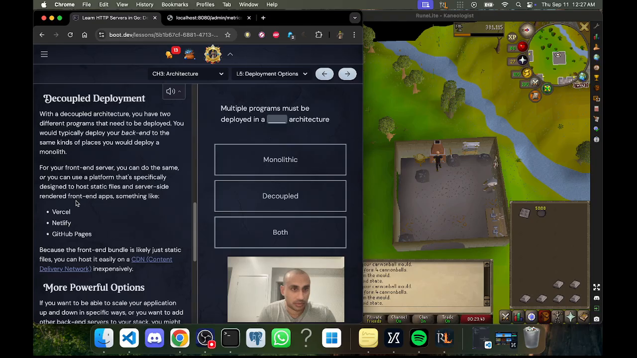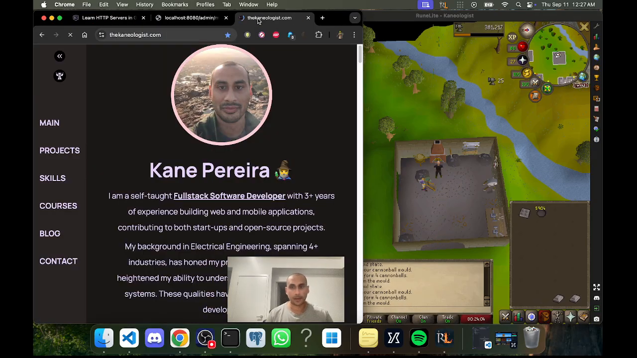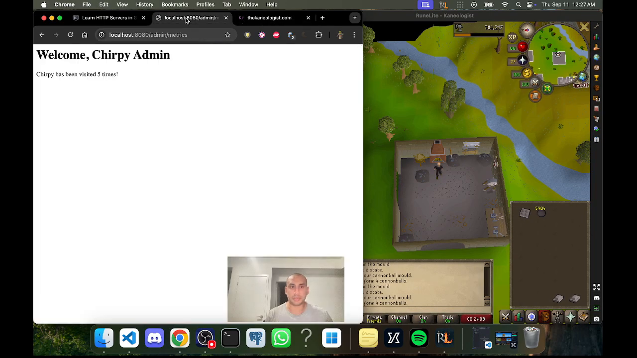Decoupled deployment. With a decoupled architecture, you have two different programs that need to be deployed. Deploy the backend with the same kinds of places you would deploy a monolith. For your front-end server, you could do the same, or you can use a platform specifically designed to host static files and server-side rendering: Netlify, Vercel, GitHub Pages. So for example, this is my Vercel app. Everyone's seen this by now. This is hosted on Vercel, and the backend is hosted by Notion.